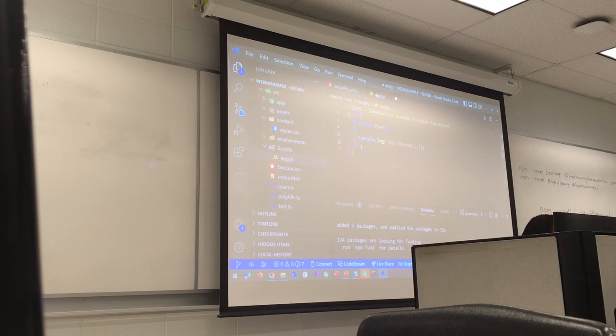After that, we'll add an event listener to the window so that when the window loads, it will execute this function called start. So we say window.addEventListener. When the page loads, it will execute this function. Remember, we have a function by the name start. Let me just copy that name.